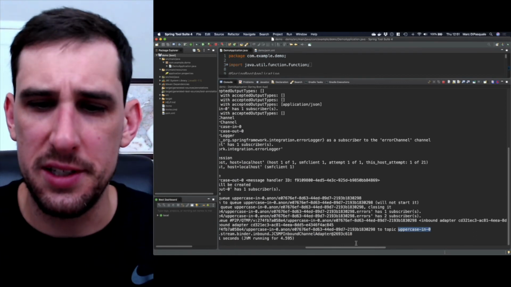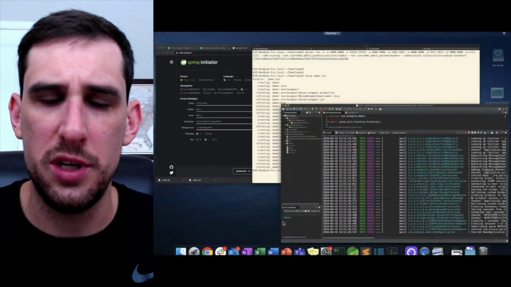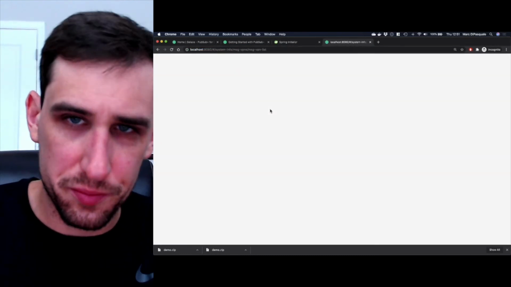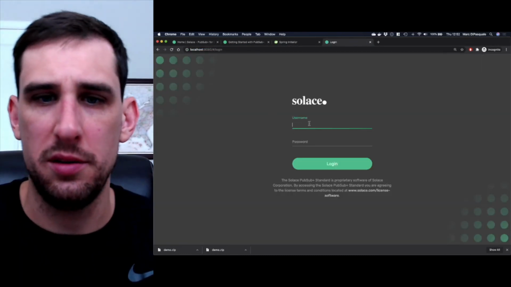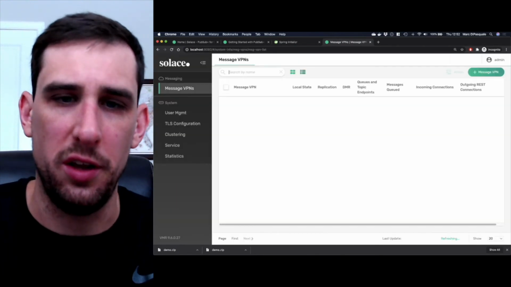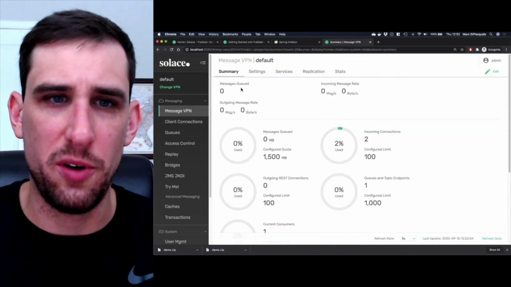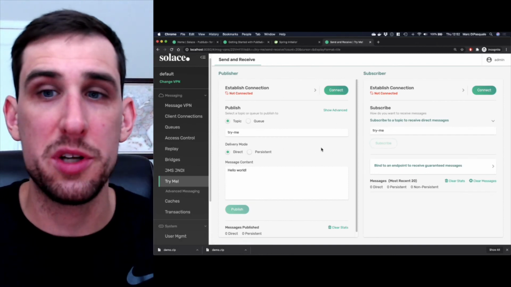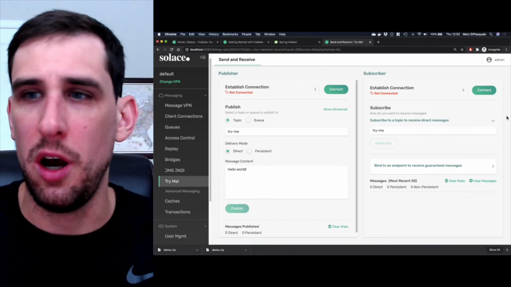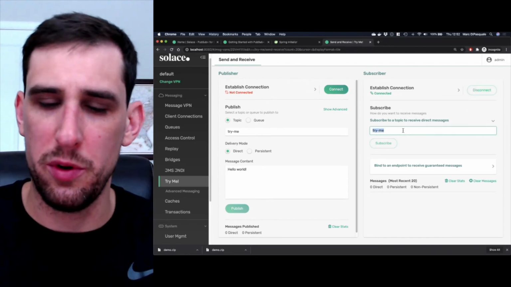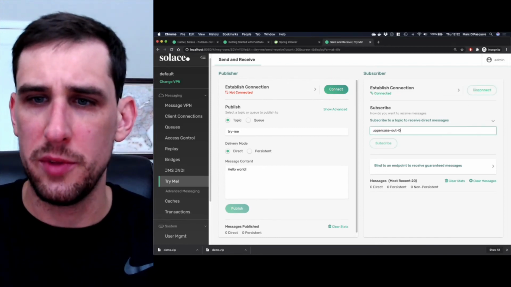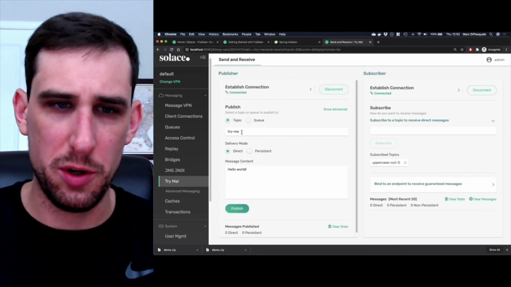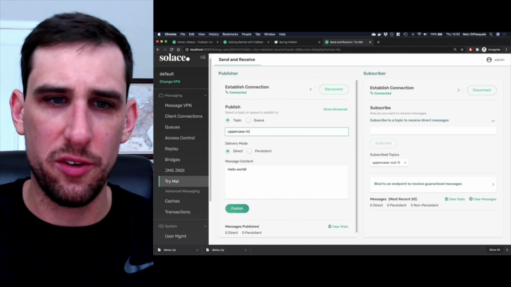So to actually test this out, let's head over to the PubSub Plus Manager, which will be on localhost:8080. So this is accessing the Solace Manager, which is in the Docker container that we started. I click on the default VPN and choose Try Me. From this page, I can actually publish or subscribe. So I'm going to go ahead and click subscribe. We want to subscribe to uppercase-out-0, as I mentioned earlier. And then we want to publish, so we'll connect our publisher to uppercase-in-0.